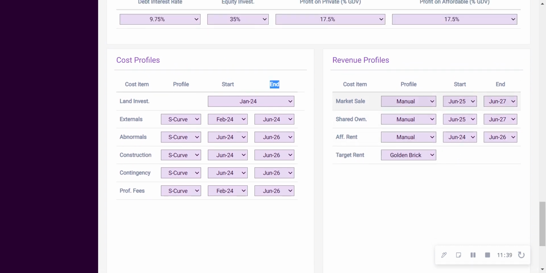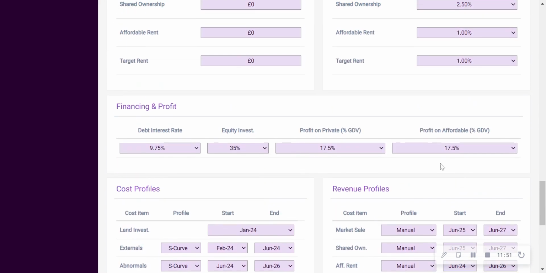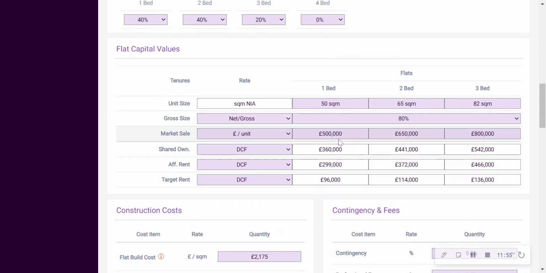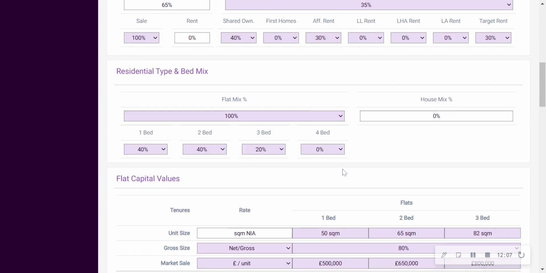Which you can see, the first 3 tenures we've defaulted to manual profiles with automatically generated start and end dates, and then the target rent was defaulted to Golden Brick. So that is all of the assumptions. And as I mentioned, we've made 2 changes here, just to recap really quick. We've reduced the sales value cost to $500,000 per unit for a 1-bed, and we've lowered the shared ownership DCFs based on increasing the discount rate by about £10,000 per unit.